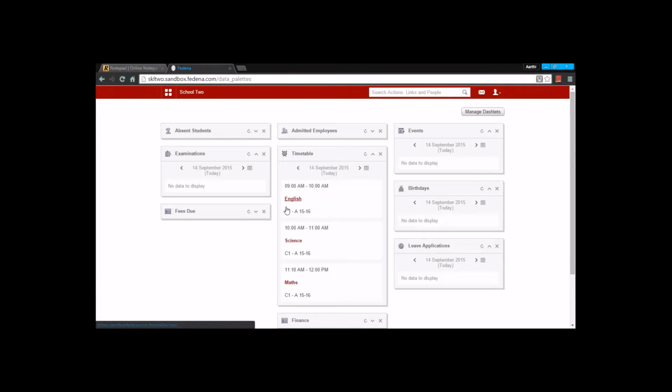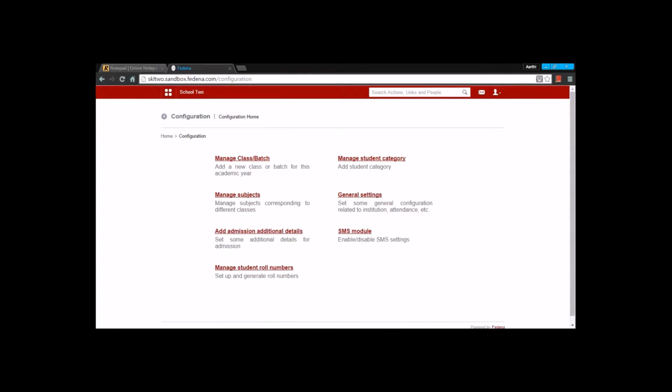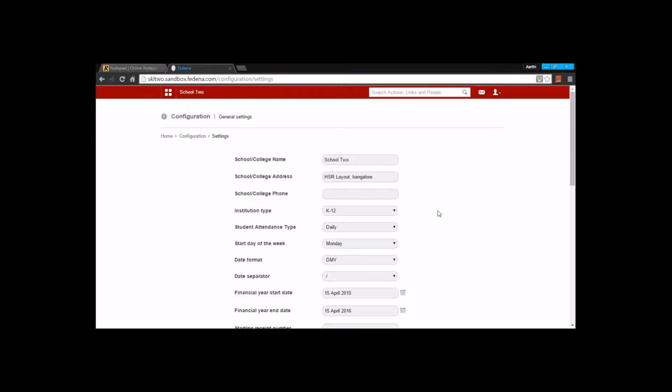The first thing that you will be doing in Fedena as a first time user will be the general settings. You can find the general settings under administration, settings. Here we'll be going for the general settings. So in general settings, you need to let Fedena know certain information about your institution. Here you can find the school college name where you need to enter the name of your institution. It is just to let Fedena know some basic information about your institution. You can enter the address and phone number.